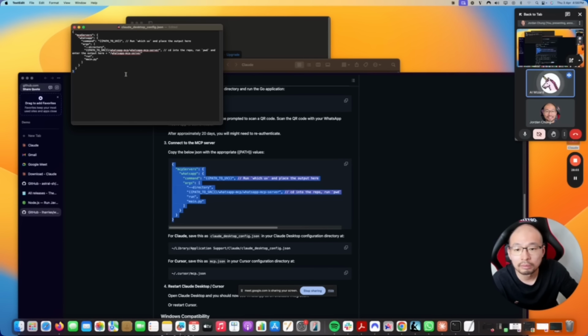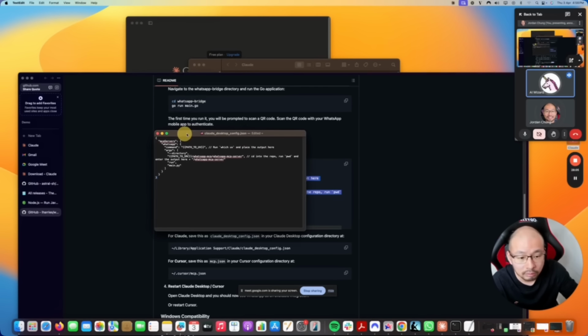So the first thing that we're going to do is we need to have a path to our UV. We installed a tool called UV. We need to tell Claude where to find it now.